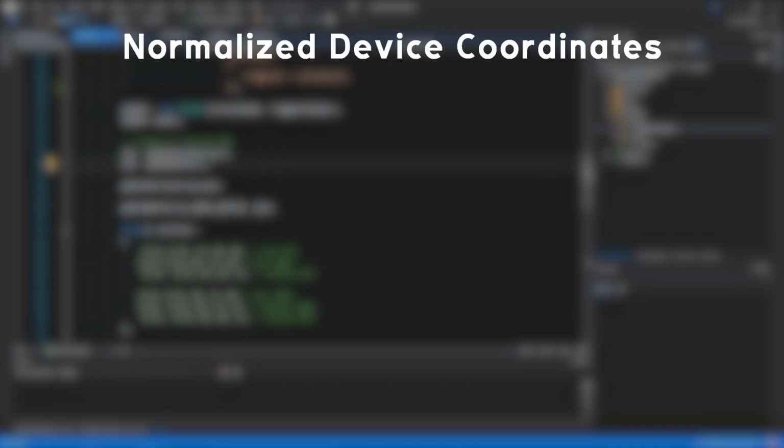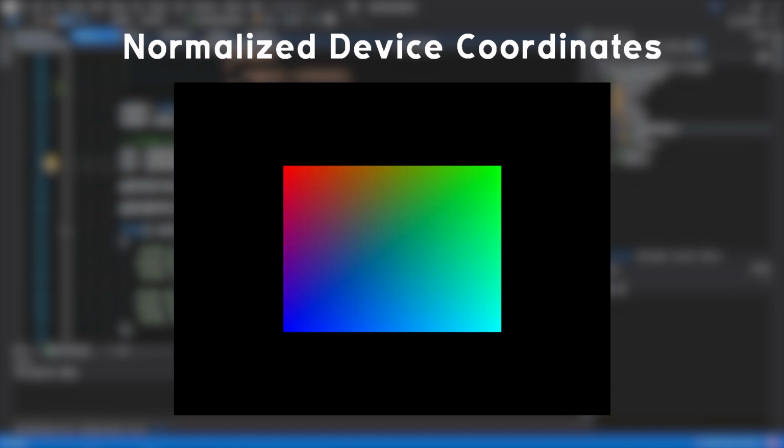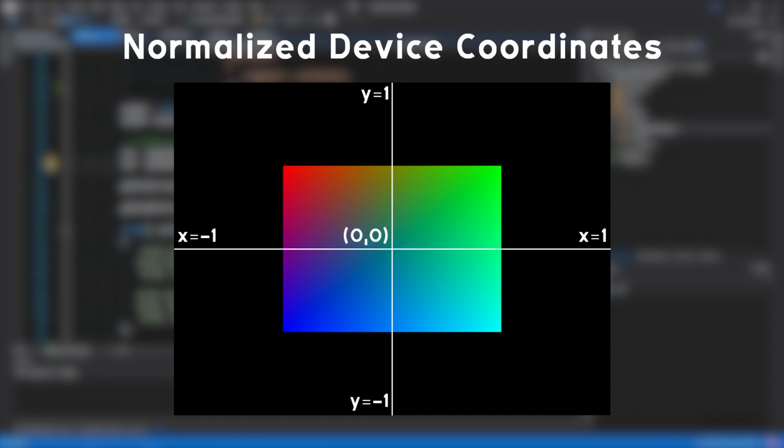So in OpenGL, we use something called normalized device coordinates, of course. And if you remember, in this coordinate system, the left border of the window is -1 on the x-axis, and the right side is +1. And then for the y-axis, the top is +1 and the bottom is -1. And of course, 0, 0 is in the middle of the window.